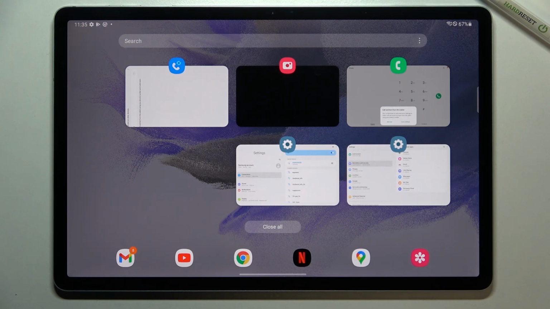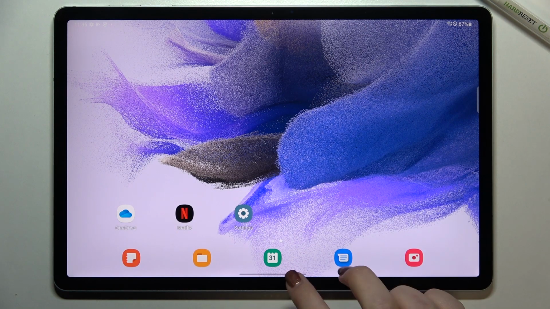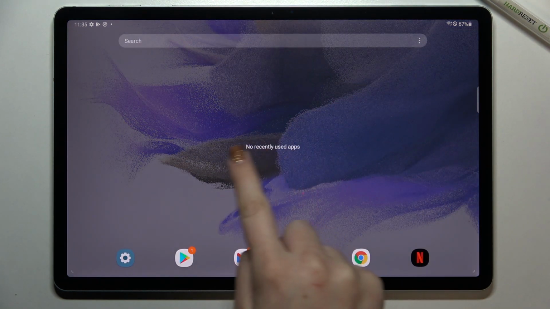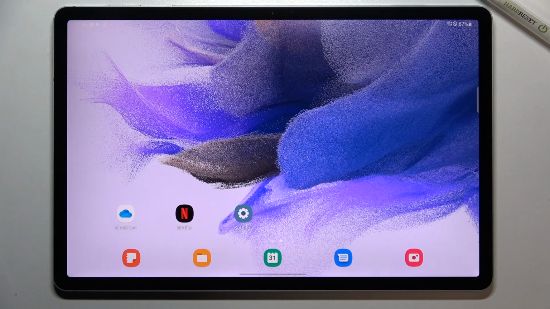But if you've got a lot of apps opened and you don't want to waste your time, simply tap on close all. As you can see, we got back to the home page, so let's enter the recents to check, and here we've got no recently used apps, which means that we just successfully closed all of them. So actually this is it. This is how to turn off running apps in your Samsung Galaxy Tab S7 FE.